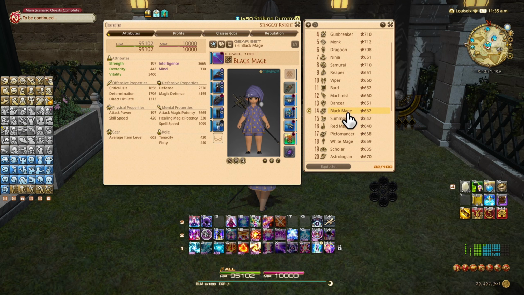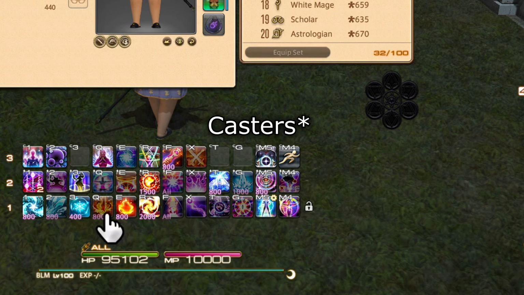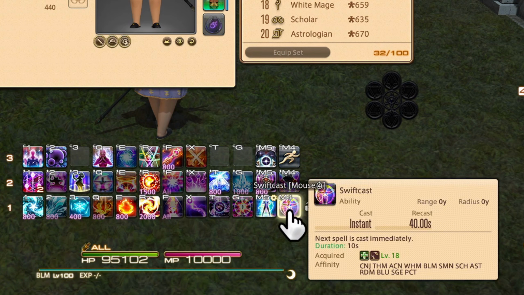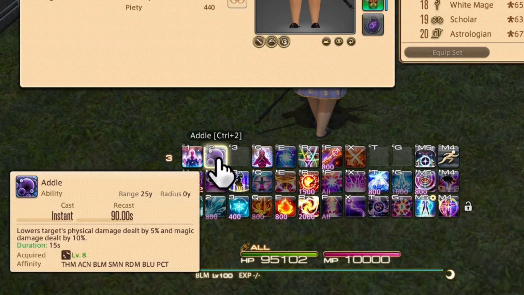Now, I personally don't play caster that much in PvE. I find them to have a lot of button bloat, especially on Black Mage and Red Mage. Some of the abilities that are shared across all caster jobs are not in the exact same spot. So you may want to rearrange that and not copy me fully. For all the Black Mage, I have my Swiftcast at my mouse 4, and my Addle always at control 2.